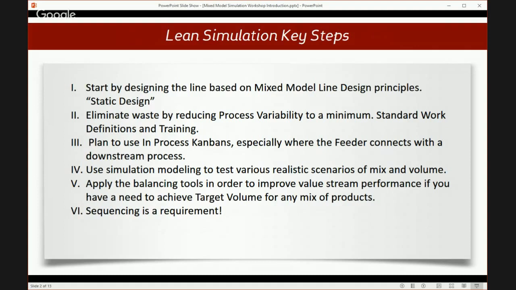So step number one, you need to have a design. And it's going to be a static design based on mixed model line design principles. That's what we've been calling a static design. So that's our foundation, that's our starting point. Second step is, before you build a model, there's some basic things you need to do. Make sure that from the data you're using, you've eliminated waste by reducing the process variability to a minimum. You know that process variability is going to be negative in terms of your simulation results.